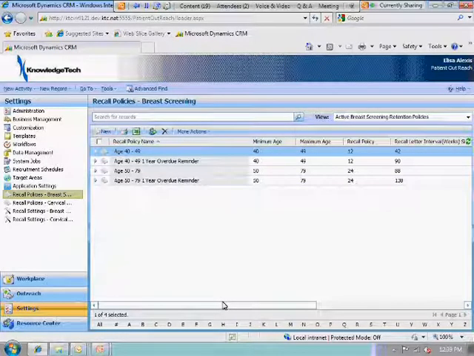Okay, so recall is really straightforward. They come in and they define the policies of how frequently they recall people. So for breast screening for BC, and this is where I said we talked earlier about how this solution, we can't just take it and pop it into another organization.